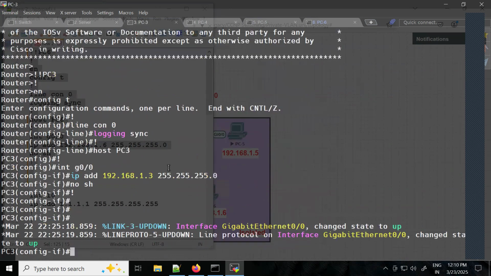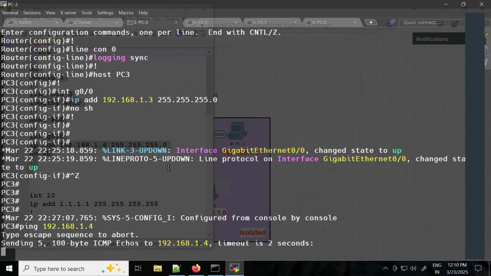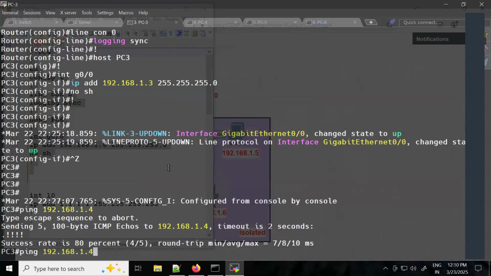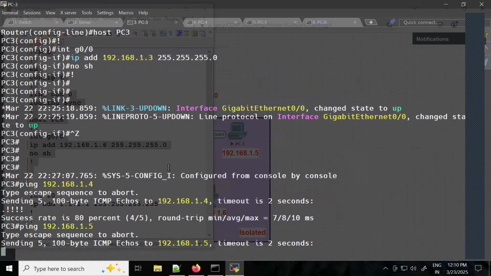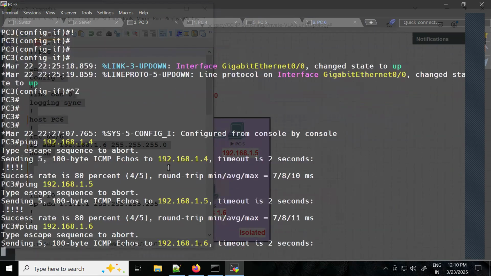Then you will see that PC3 and PC4 are able to communicate to each other. Do something like ping 192.168.1.4. So PC3 is able to ping PC4, it is able to ping PC5, it is able to ping PC6. Everywhere they are able to communicate.